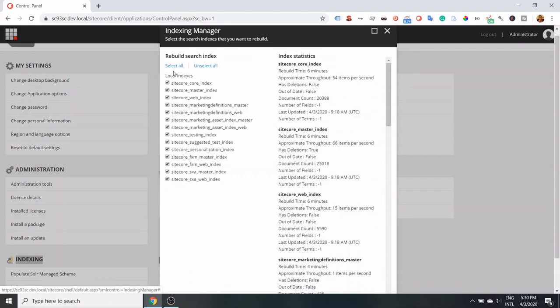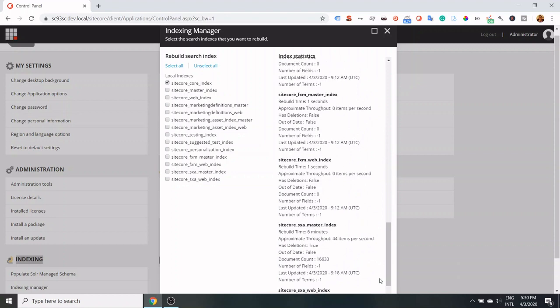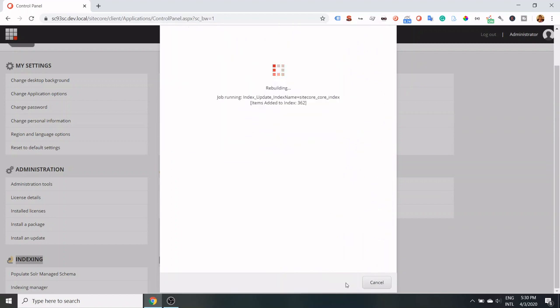You can select all or unselect all the indexes as per your requirement. For now, I will create only one index, let's say Sitecore Index. You can also find the statistics about the indexes in the section over here, and accordingly you can take the call. We need to go down in the volume and then rebuild.